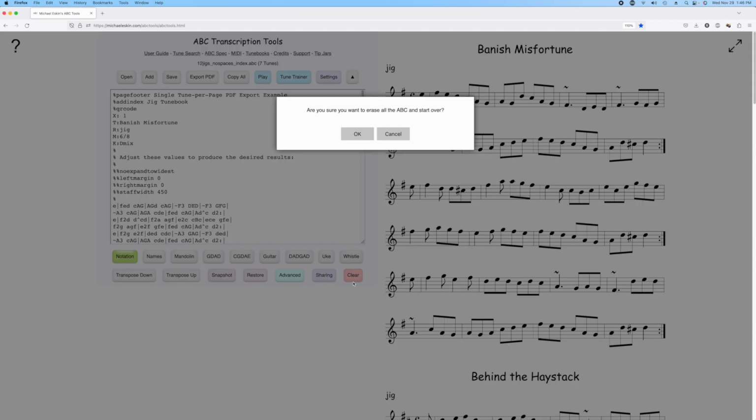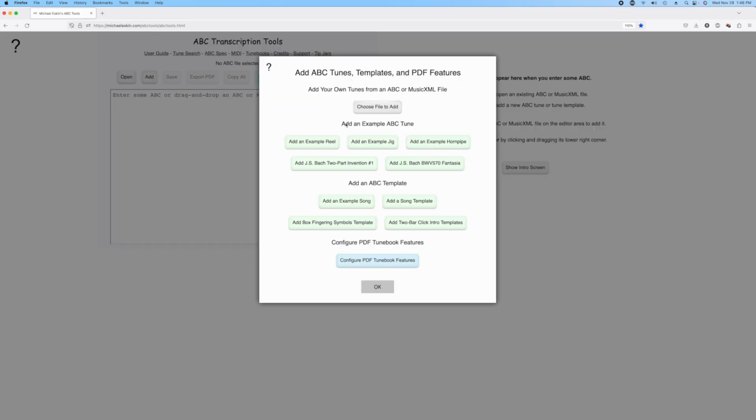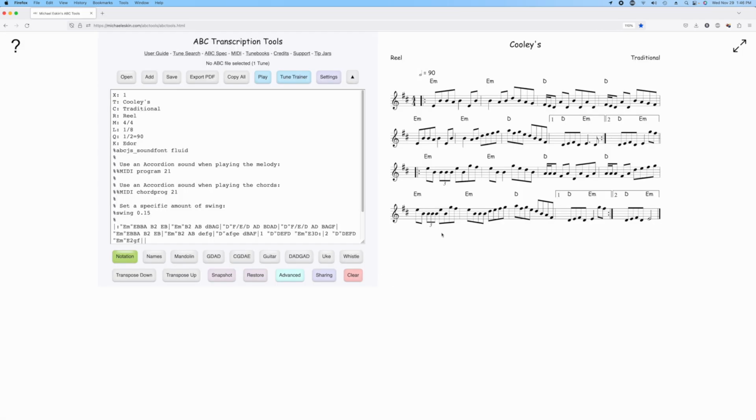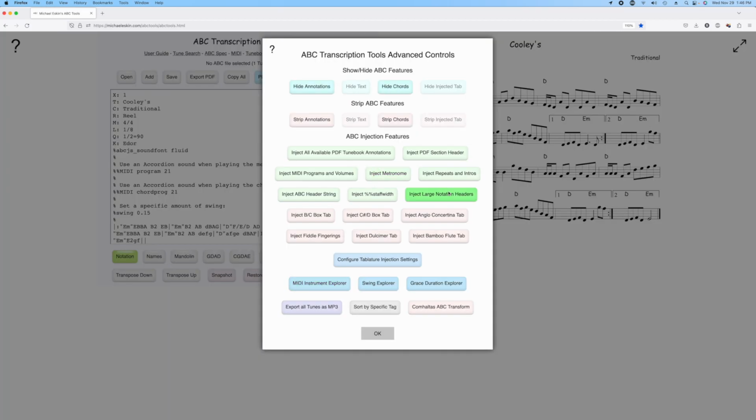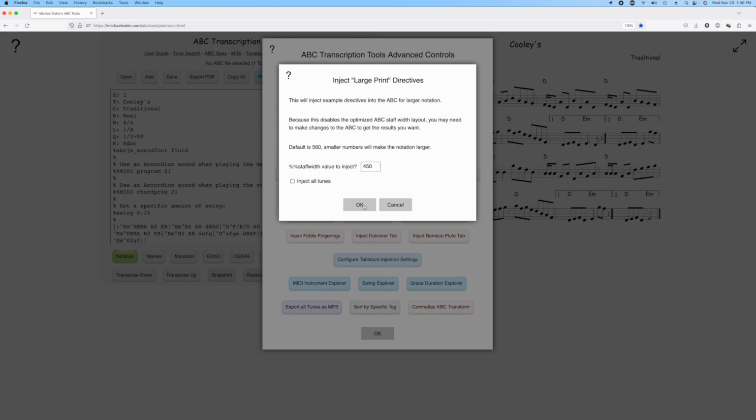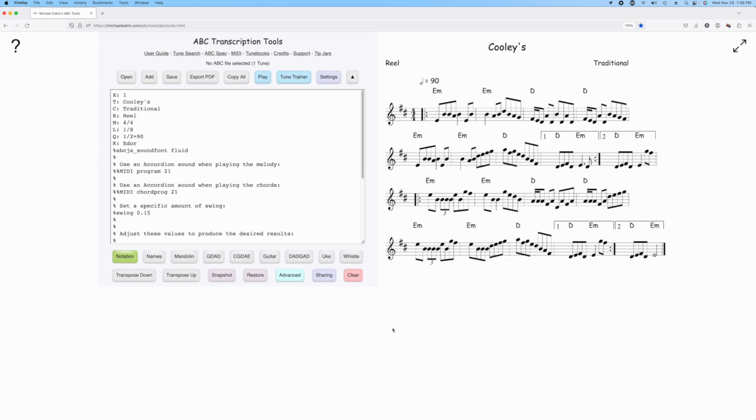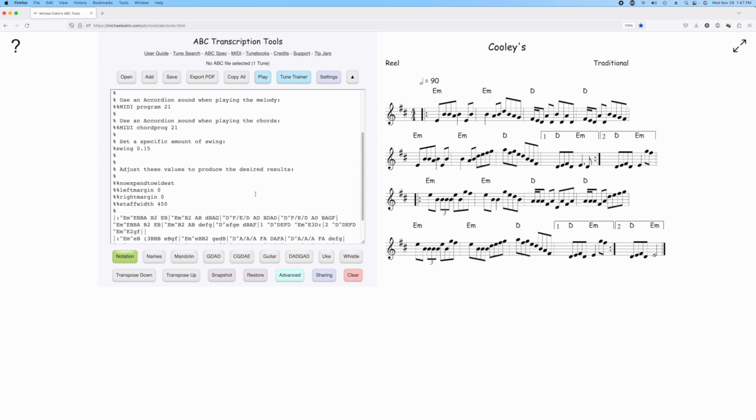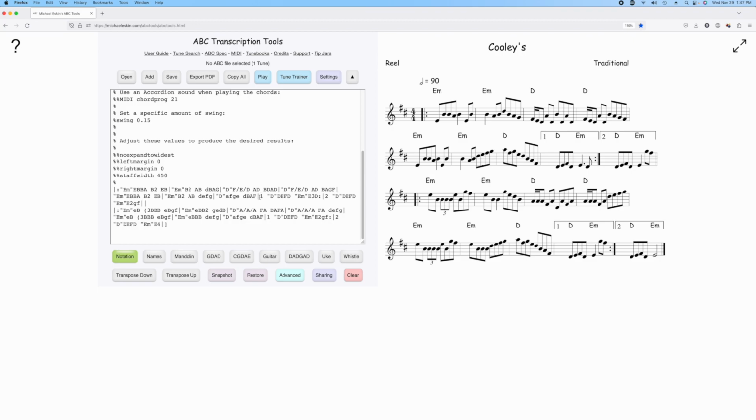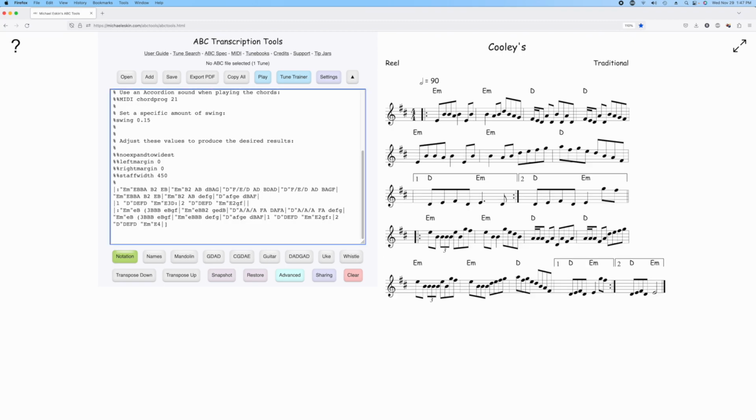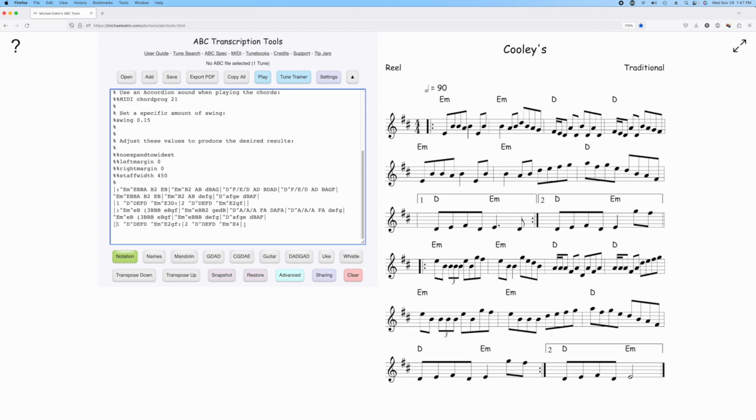For example, I'll go ahead and clear this. We'll go ahead and add, let's say, Coolies. Here's the default, and we'll do the same thing. We'll inject the large notation headers in at 450. And you can see the formatting is a bit off here. See, in this case, we get a ragged right edge. And for this sort of thing, you're going to need to probably edit the ABC itself. So for example, by moving the first and second endings to a new line, and then everything will line up correctly.